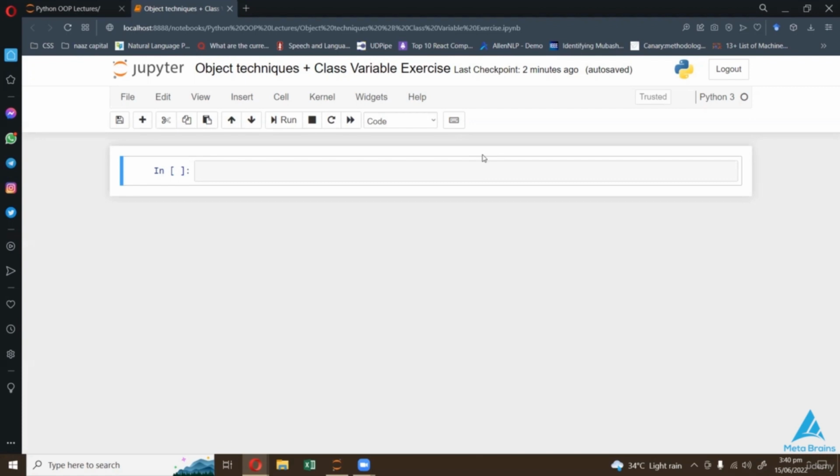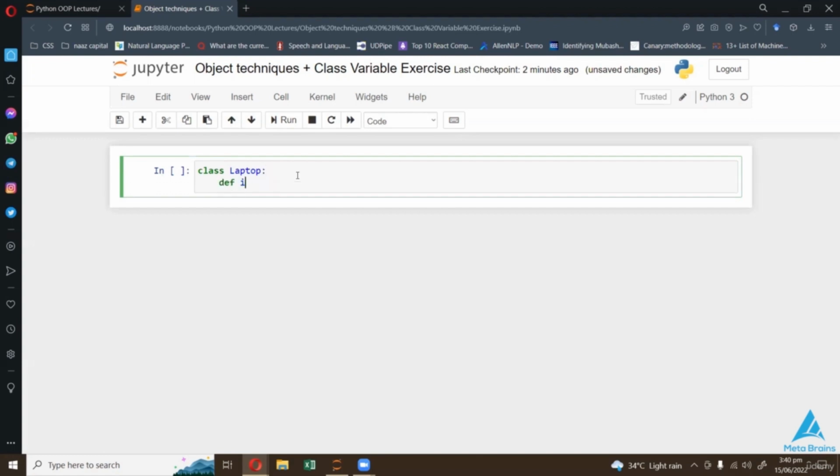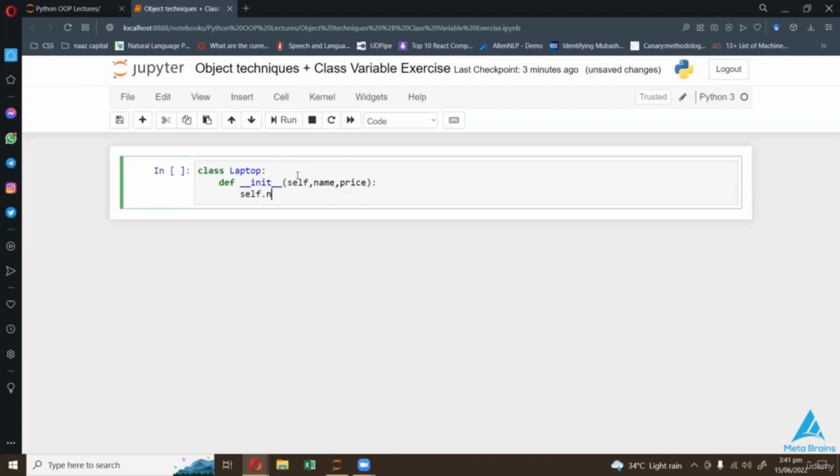Okay, so let's start by making a class with the name of the laptop, so class Laptop. Then hit enter and call the constructor by writing def __init__(self, name, price). I'll pass only two parameters in it, name and price. Hit enter and assign variables to our parameters. self.name is equal to name and self.price is equal to price. Now hit shift plus enter.